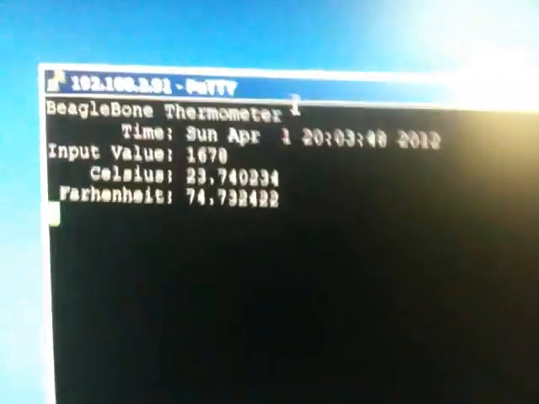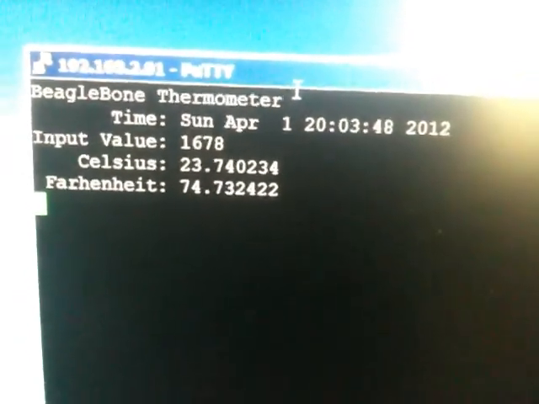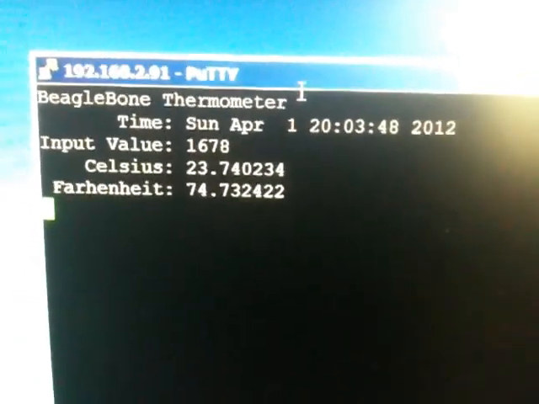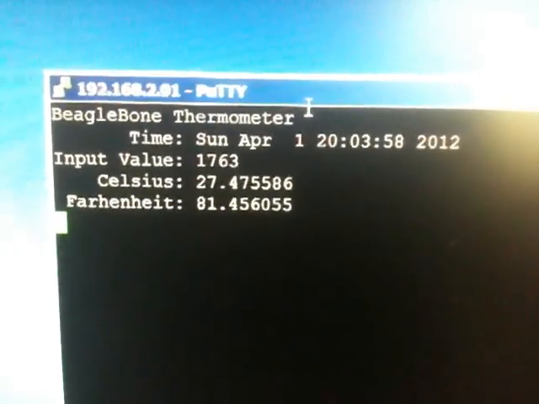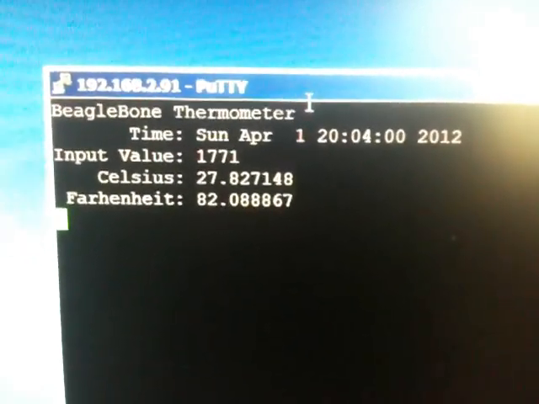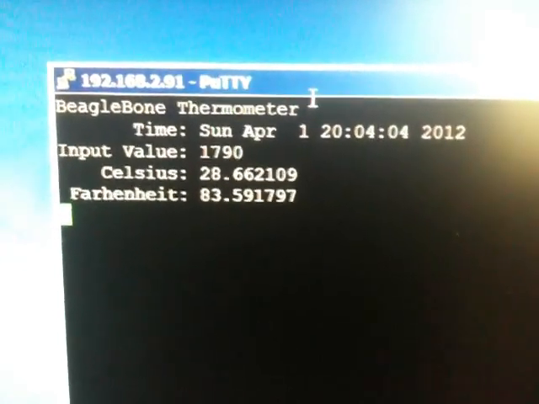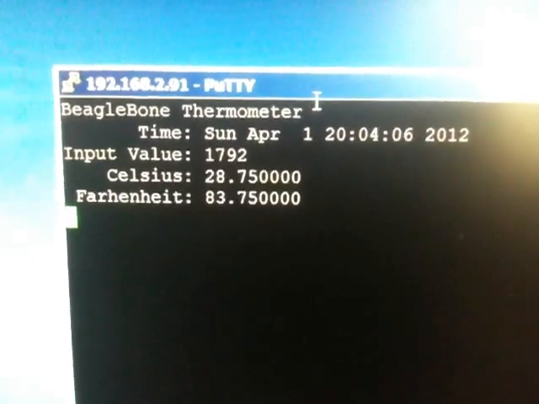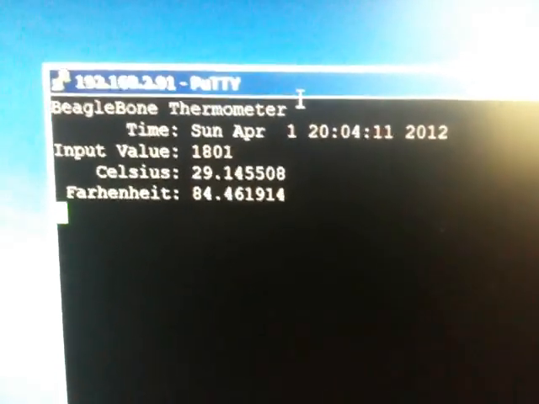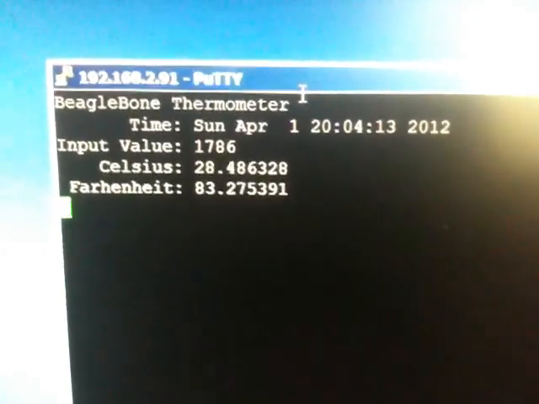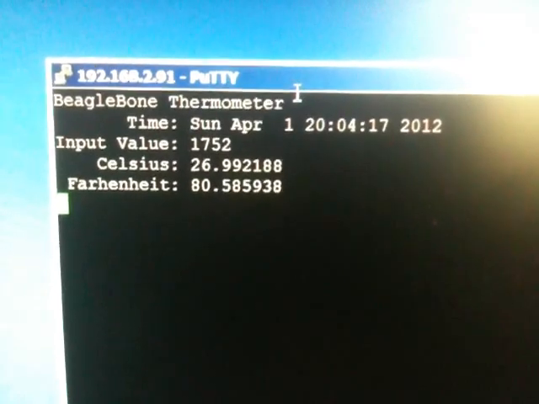If we go back to the application, and while I'm doing that, I'm going to put my finger on the temperature sensor, and as you can see, the temperature rises on the sensor and the program outputs a higher temperature than before. If I take my finger off, then we're going to slowly see the temperature again drop as it stabilizes back to the ambient temperature in the room.